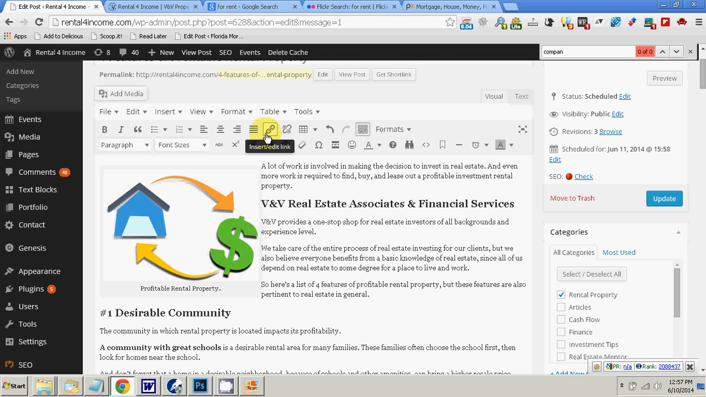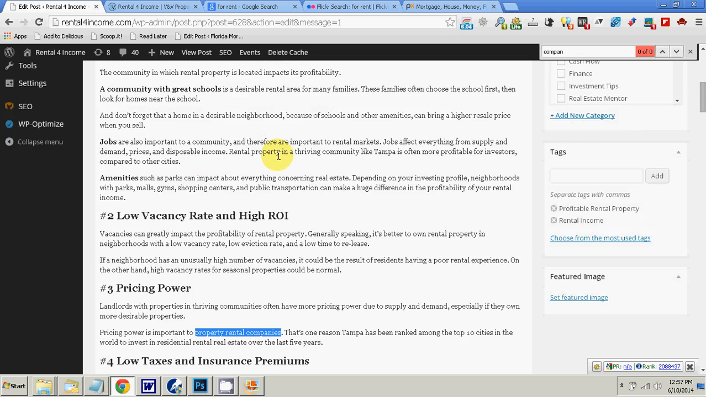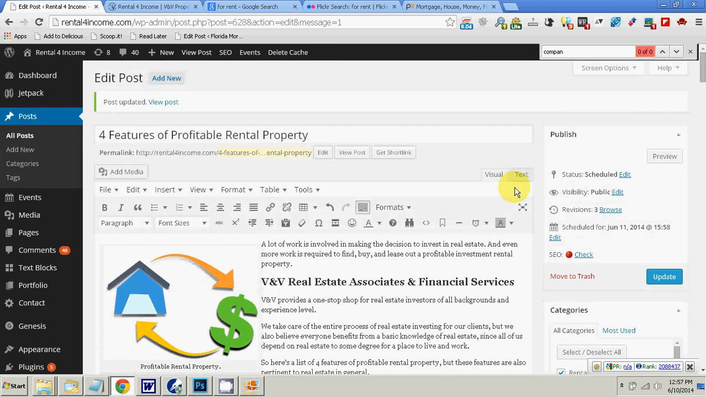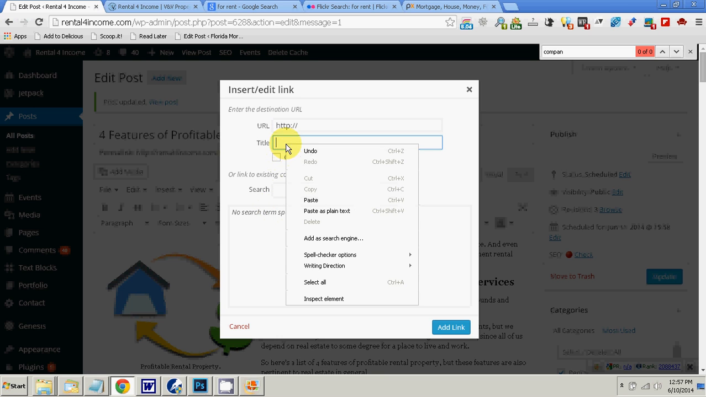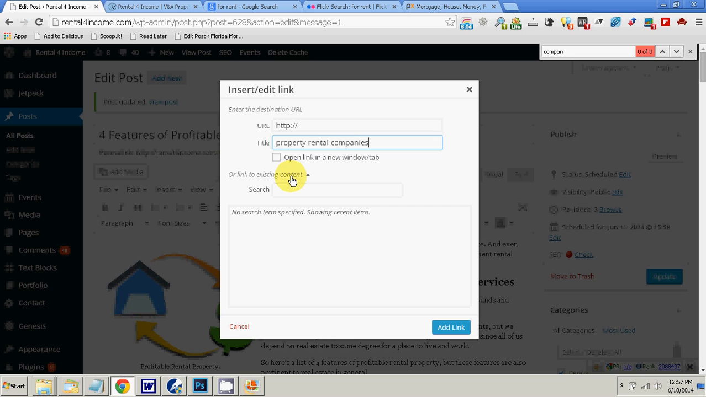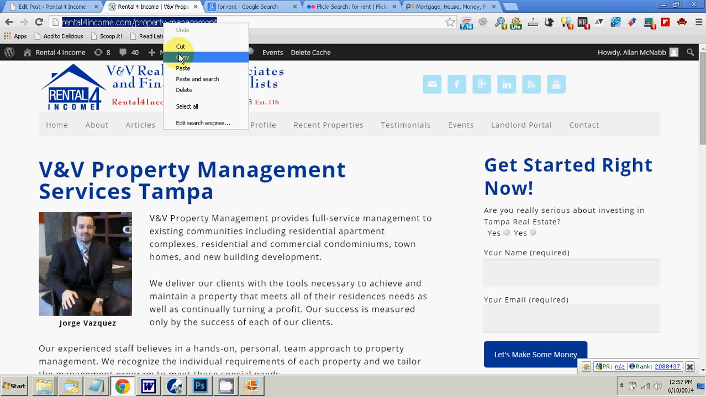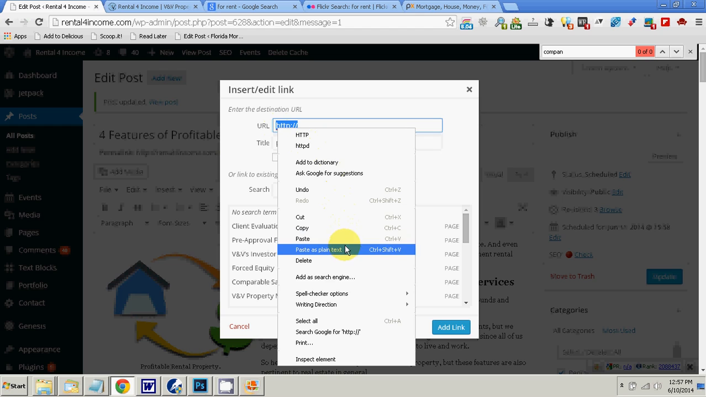icon. Before we do this, I'm going to go down. I'm just going to copy this. Control-C copies. Or you could do right-click, copy, either way. I'm going to go up here to the insert link icon. The title, I'm going to make the title we got on our page right there. The URL, come over here to the page we're linking to. Highlight, right-click, copy. And I'm going to right-click, paste it right here.